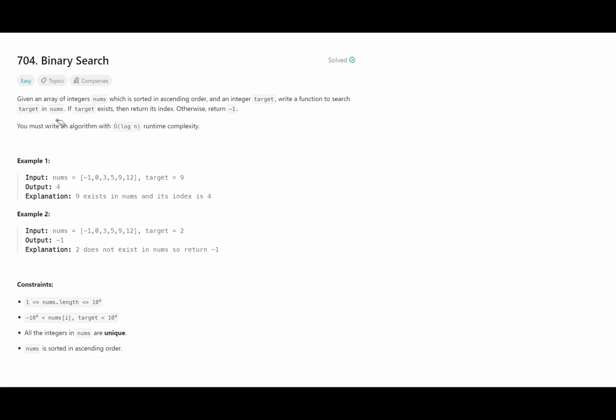Yes, that makes sense. So here is the first example. You are given an input array, and the target given is 9. You see that 9 is there, right? So we have to write an algorithm of log n order, which actually returns the index 4.